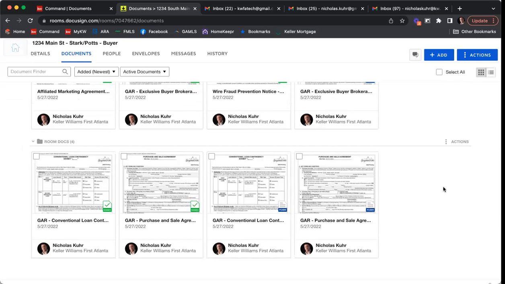Before we jump back into Command, what questions do you have on creating an envelope, adding fields, editing, double checking, signing, any of what we've gone over so far?